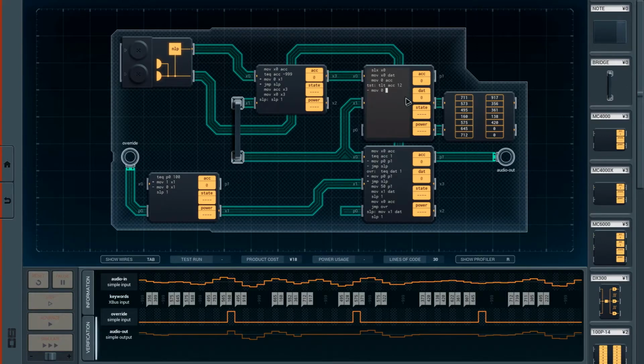Move 0 to x1. Sleep, and we'll put a little, well, no, hold up, move 0, x1, and then test if x0 is equal to 1. No, let's not do that. Just move it into data, it's fine. And then jump to sleep, and we'll put a little sleep up here. Okay, if it's not less than 1, we need to do what?